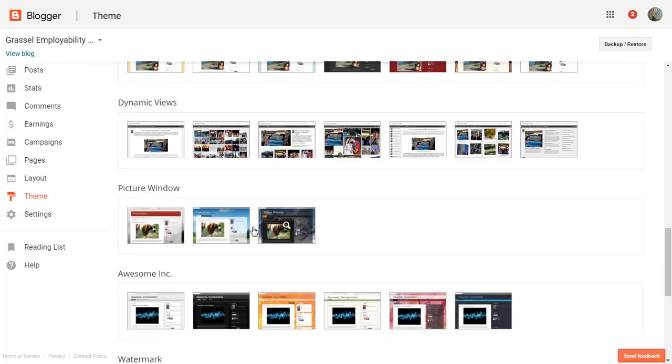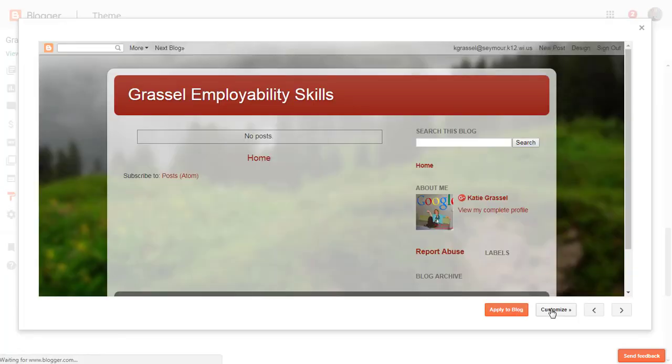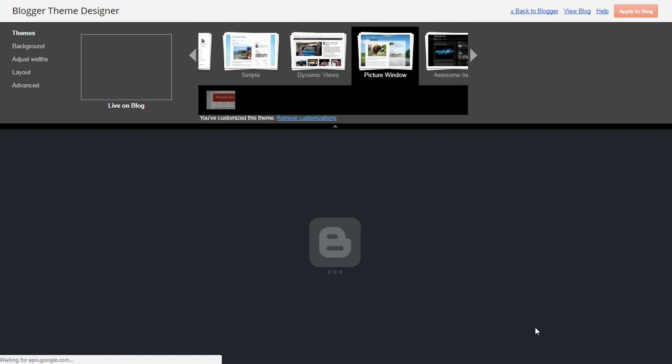So we're getting there. We realize, oh, you know, I really want to modify it and I really want to change it a little bit. So you can go ahead and click on Customize. Customize allows you to go in and change it a little bit. So I just clicked on that theme again and I clicked on Customize. This would be where you can spend a little bit of time.